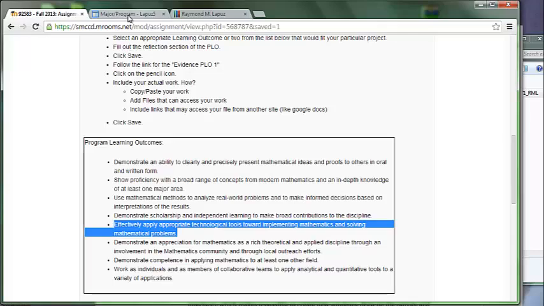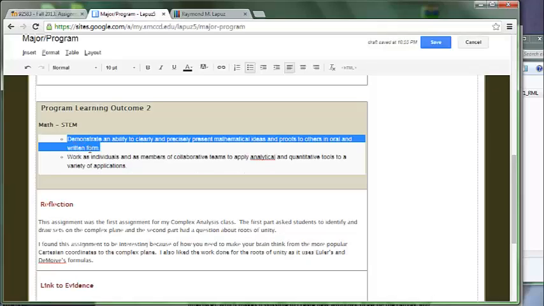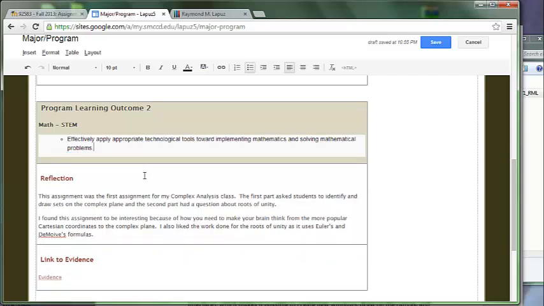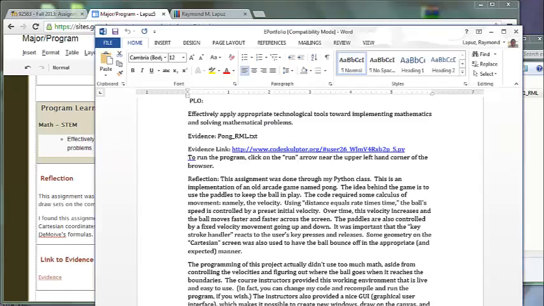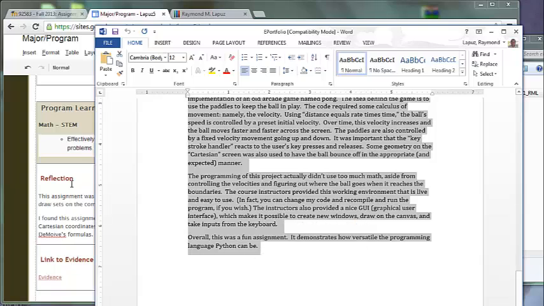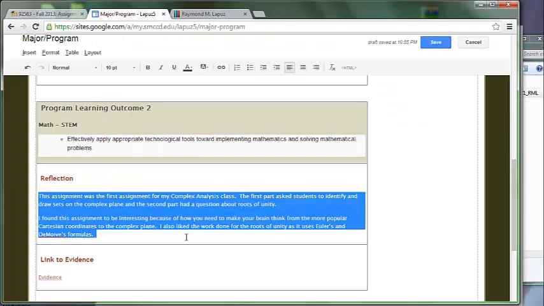I'm going to copy this and I'm going to paste it here. And let's say for this one I didn't work in a group, so I'm going to take that second one out. So Program Learning Outcome 2. My reflection was done. This seems to be a little bit longer than the first one. So I'm going to copy and paste that in my reflection section.